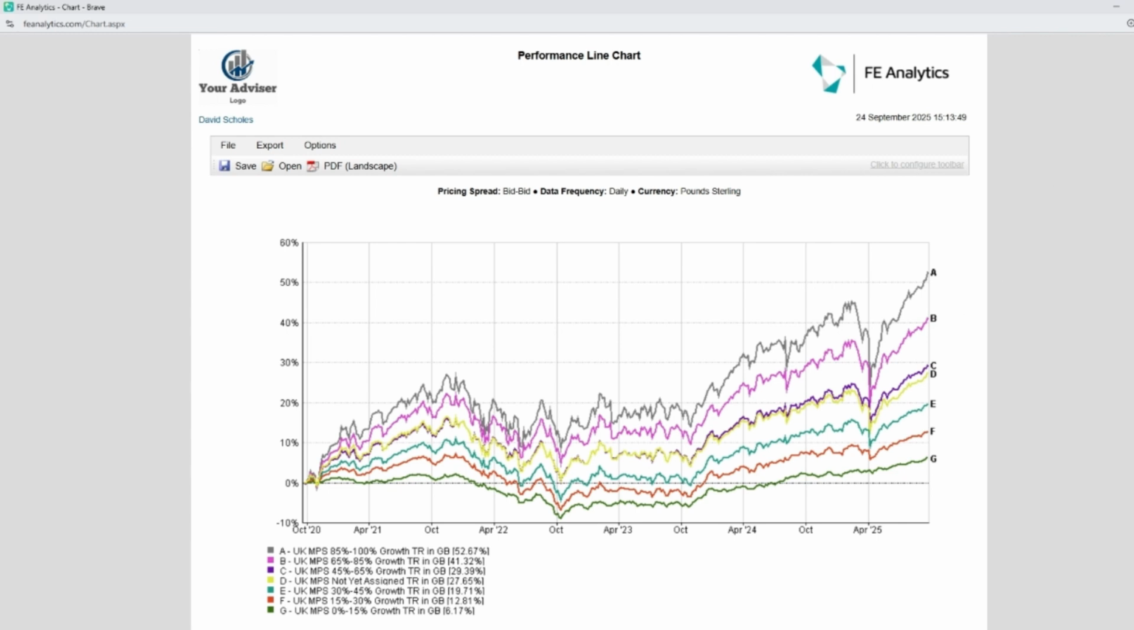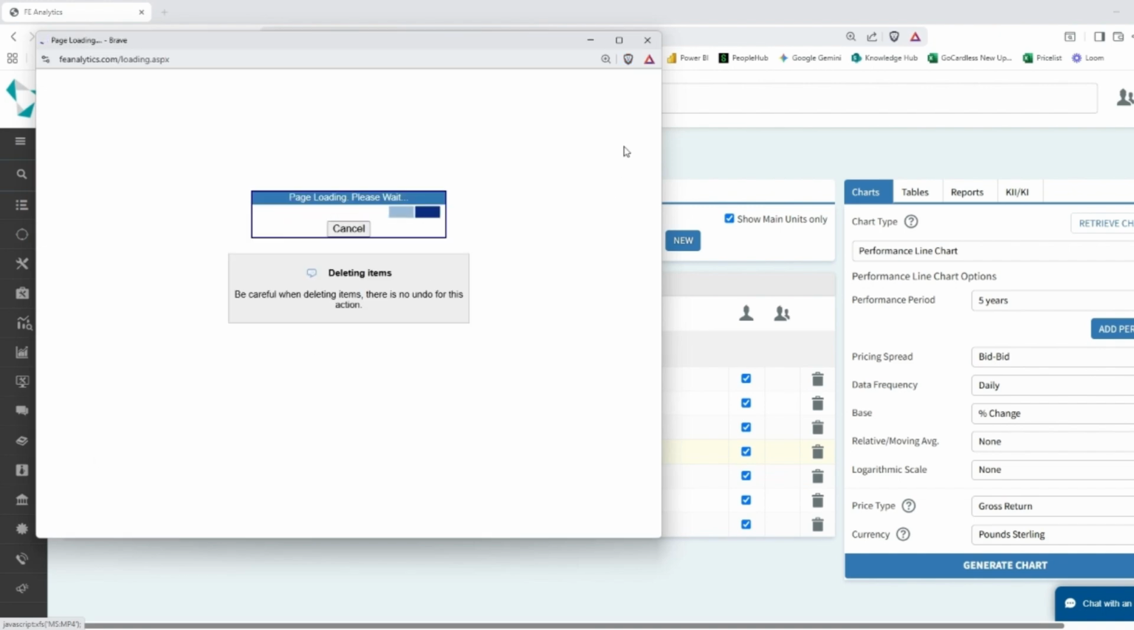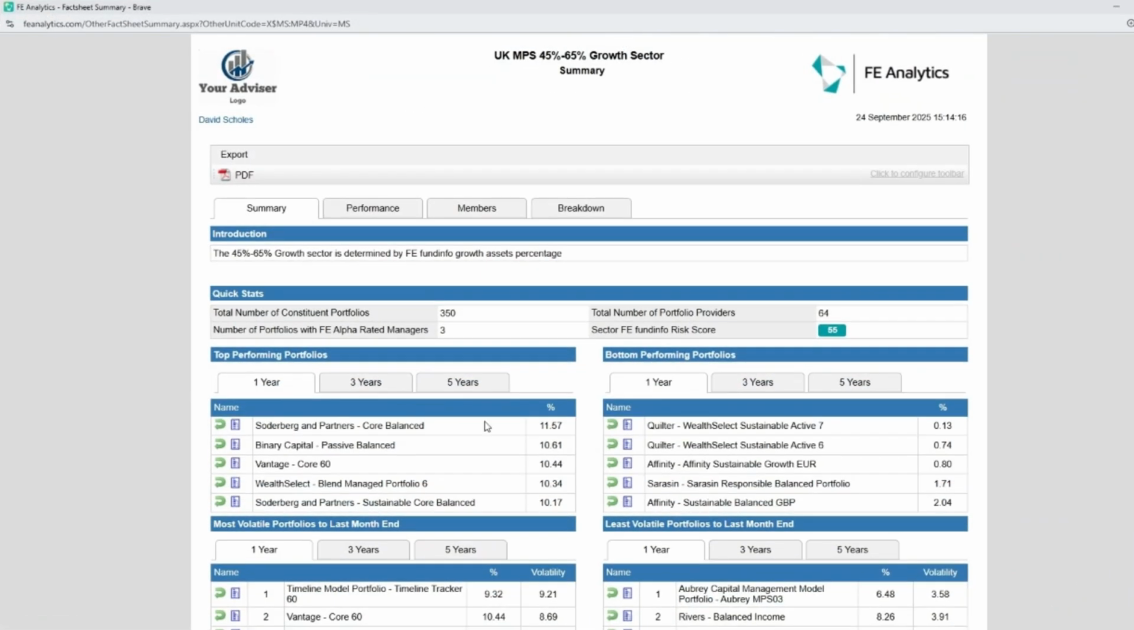I'll move on to that in a few seconds. If I go into any one of these sectors, let's just go in the middle one, MPS 45 to 65, you'll see at the very top there'll be a bit of a description of what the sector is, how many MPS solutions there are, 350 managed by 64 providers, 3 of which have Alpha Manager rated. 55 is the average FE risk score.